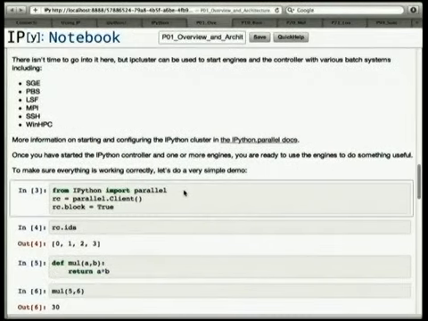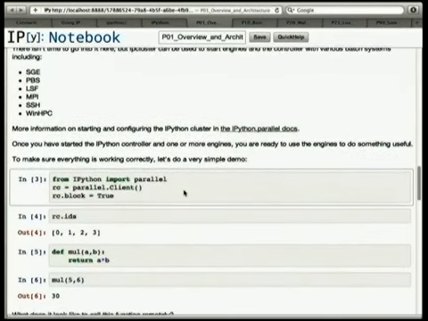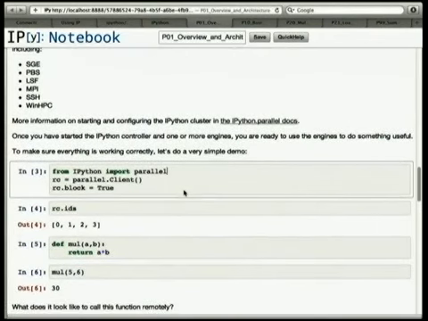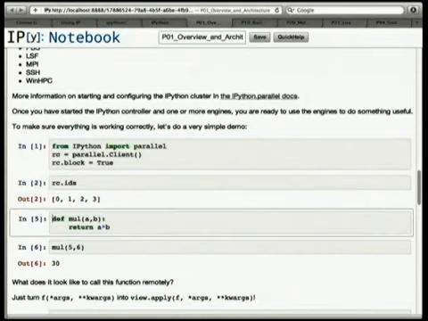And then back in IPython, I just do from IPython import parallel and create a client object. So rc is my client object, and I'm going to start by doing some synchronous computation. So I just say block equals True. And a client has an ids attribute. So that's just a list of the integer identifiers for the engines.